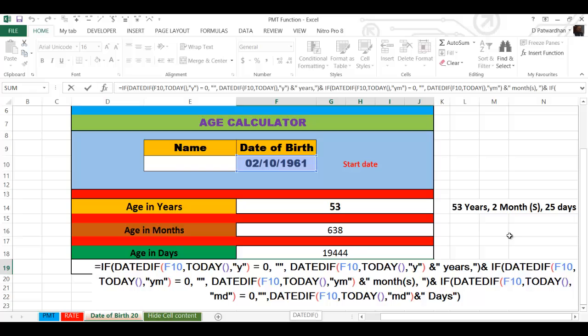But sometimes what happens in this formula is that we get the age as 0 years or 0 months or 0 days, and it is displayed as 0 years, 2 months and 25 days. To avoid these 0 years, we have to connect this DATEDIF formula with the IF formula, so that these 0 years or 0 months will not be displayed.